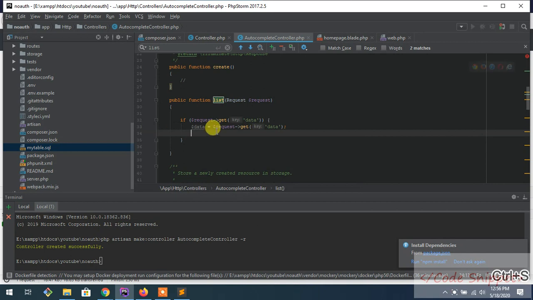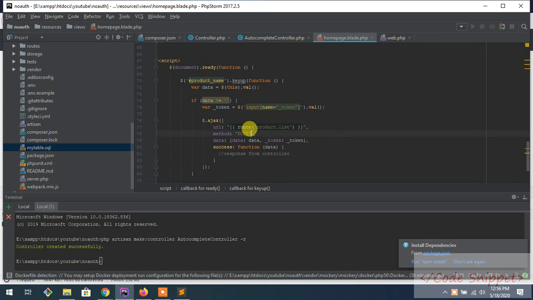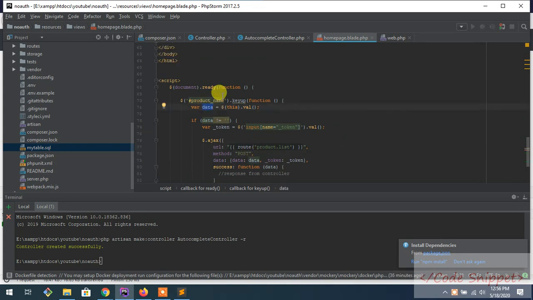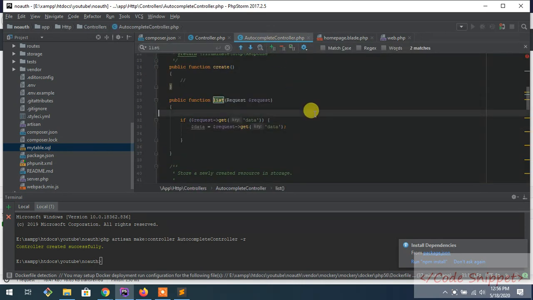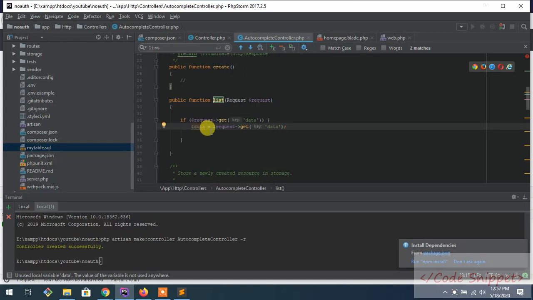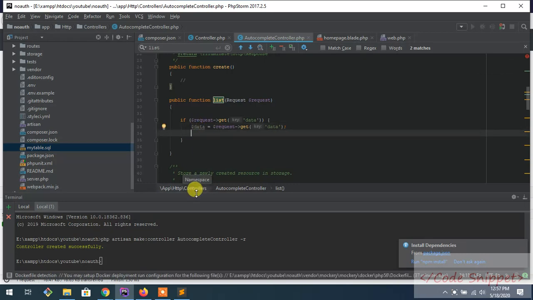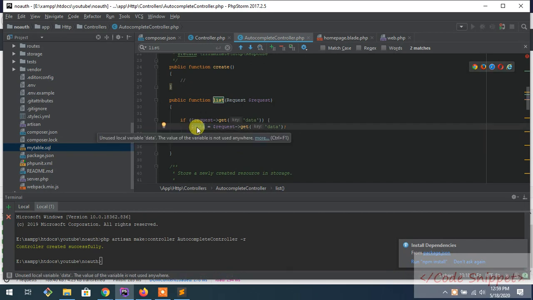Note that request get data in home page we send variable data, where this data variable stores the value from our input field. So in autocomplete controller we're getting that variable data in our data variable. So we're getting that data input field value in data variable.